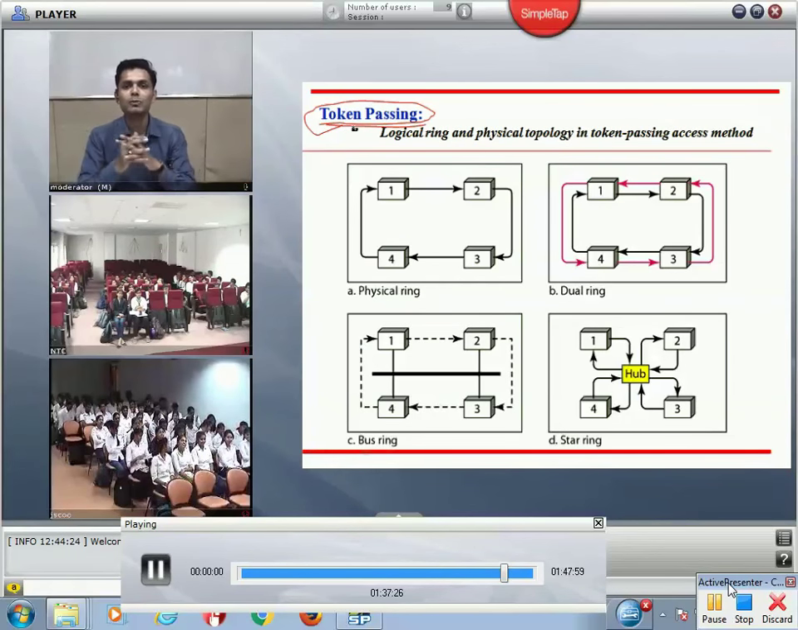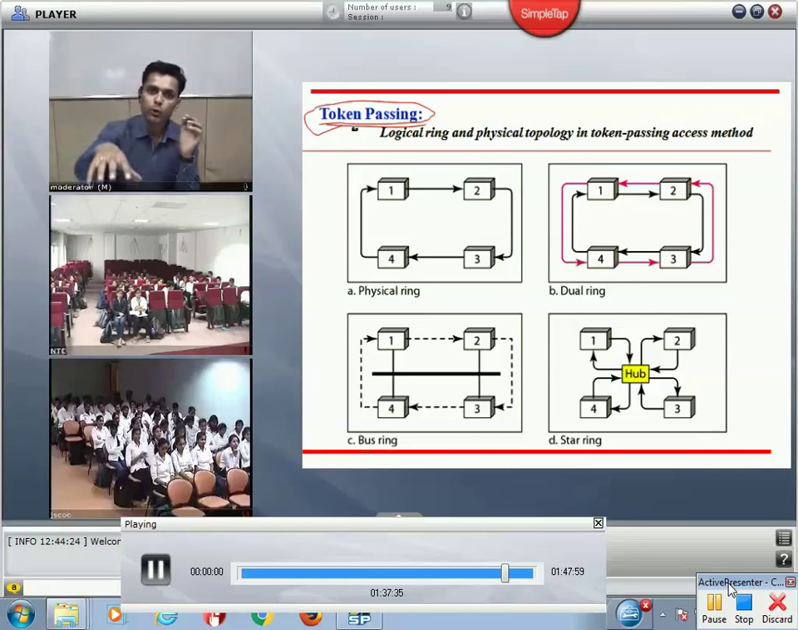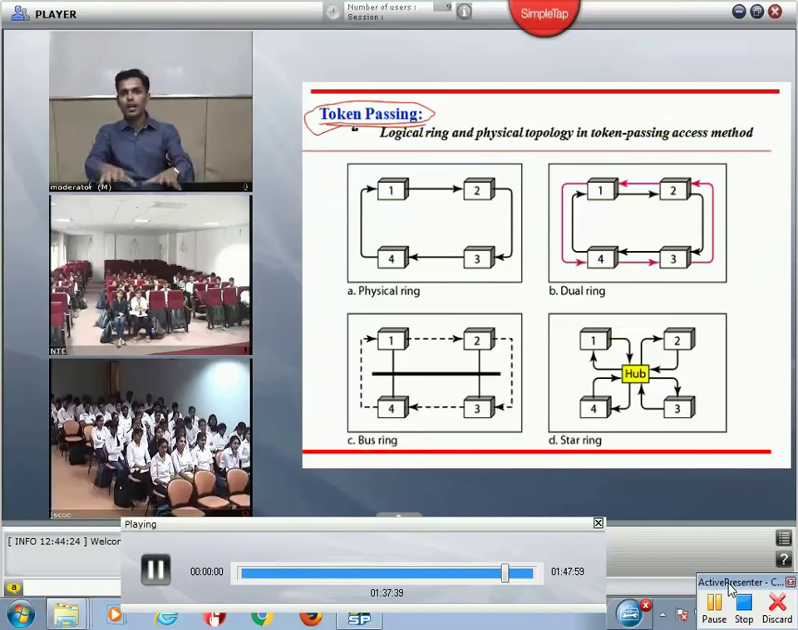The last protocol is token passing. We are discussing controlled access protocols. I've been saying that there has to be control over the medium, because otherwise every node will start sending frames at the same time and there will be a collision. So in token passing, there will be a token, and that token will be passed to all the stations. So let us consider our first diagram.